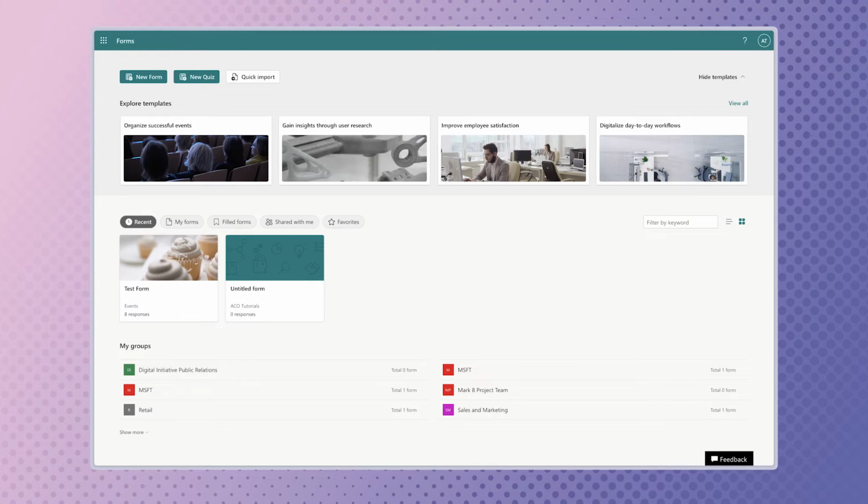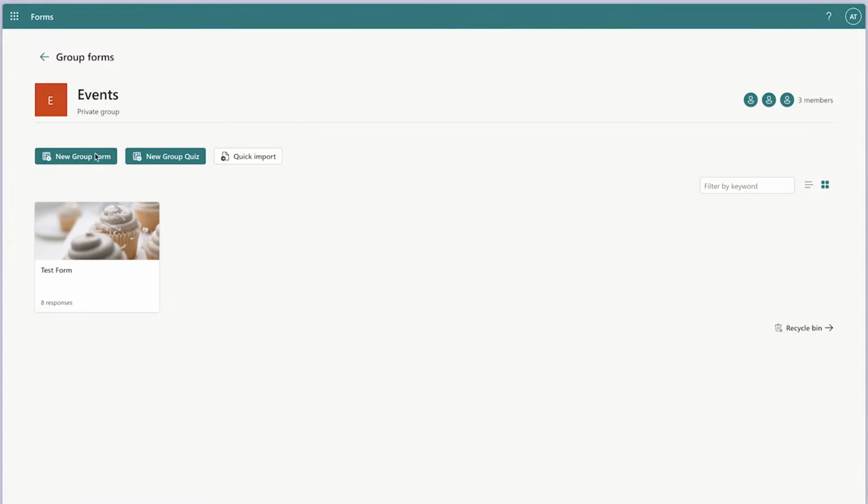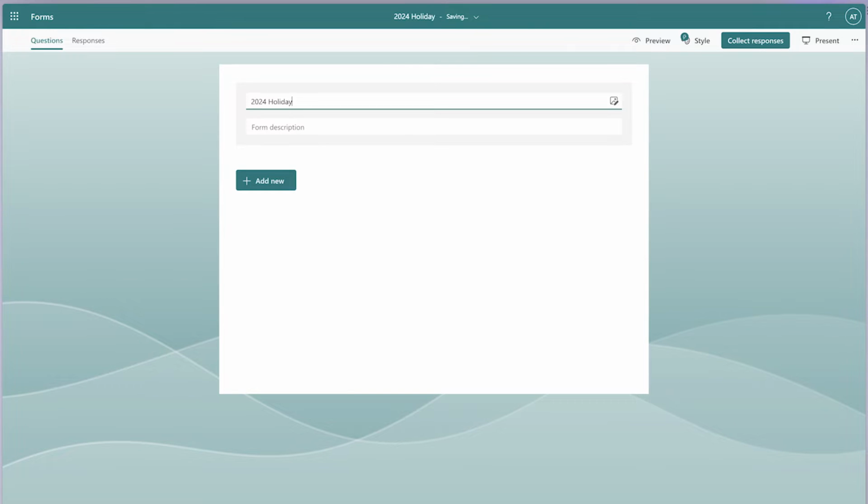In Microsoft Forms, create a group form. This will make it easy for anyone on my team to make changes to it. To create a group form, select your group, then click on New Group Form. Give your form a name and add a description.